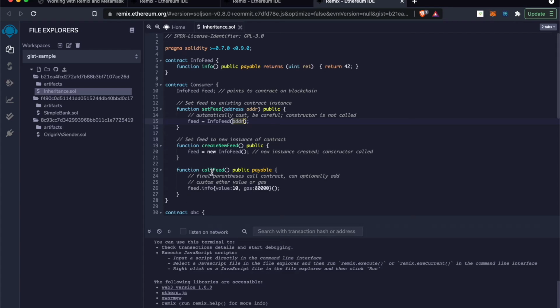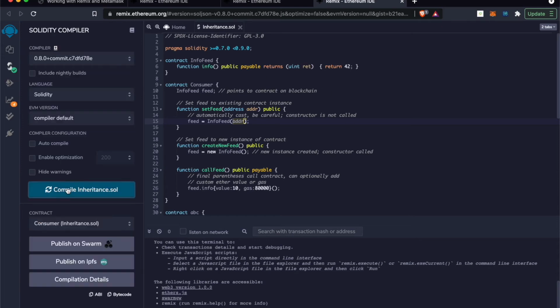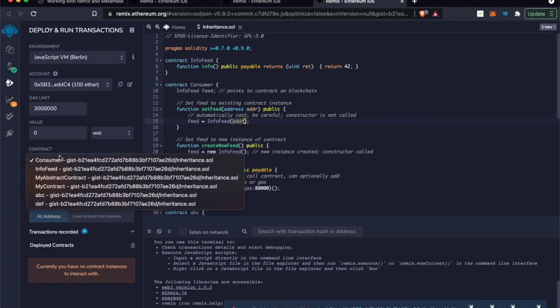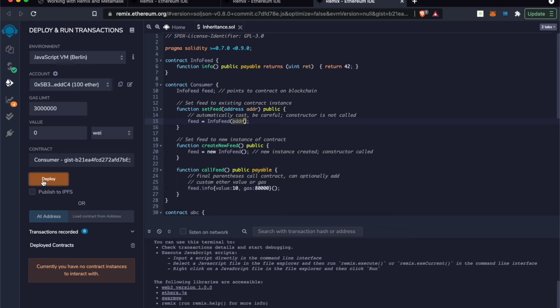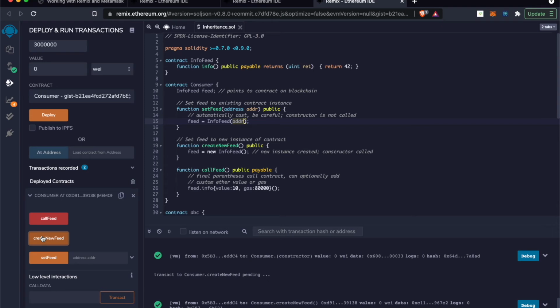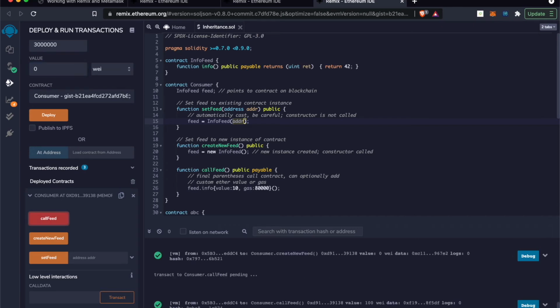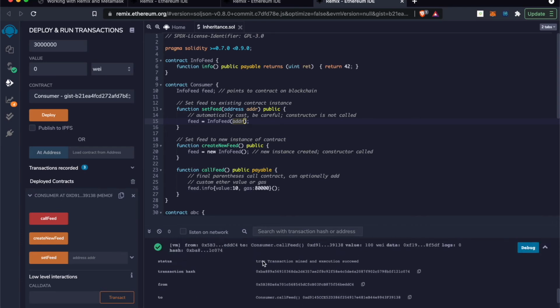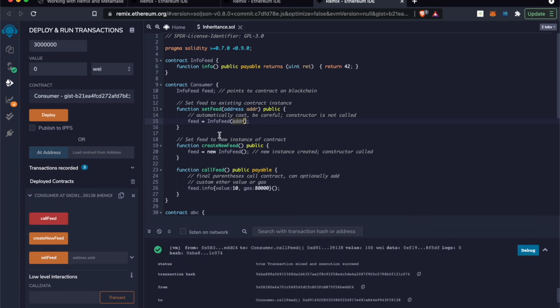So this particular function will allow you to create a feed and then call the feed and pay some gas inside. So let's give it a quick go. If we compile this contract and then choose consumer to deploy, I can create a new feed, and then I can call the feed with some value, maybe 100 Wei. You can see it just storing 100 Wei into this particular smart contract. So that's being able to call an external smart contract, and this type of pattern is quite common.